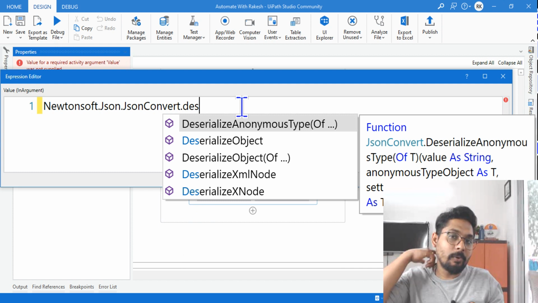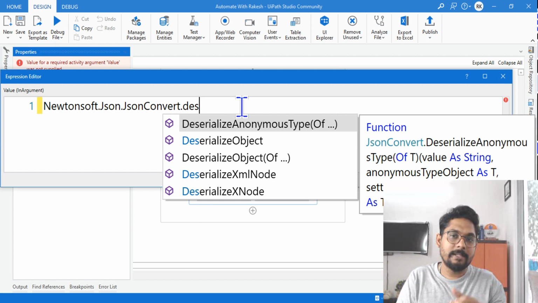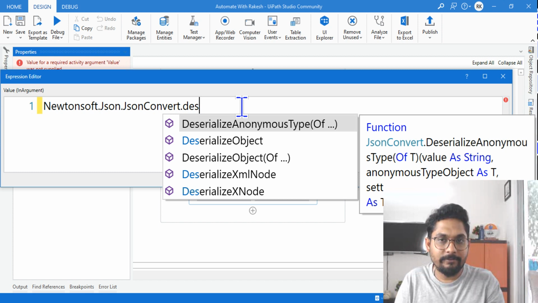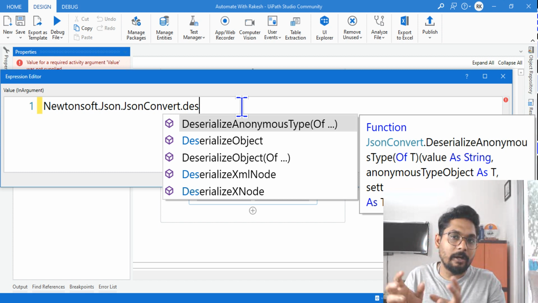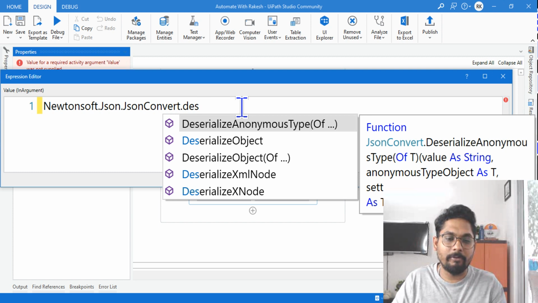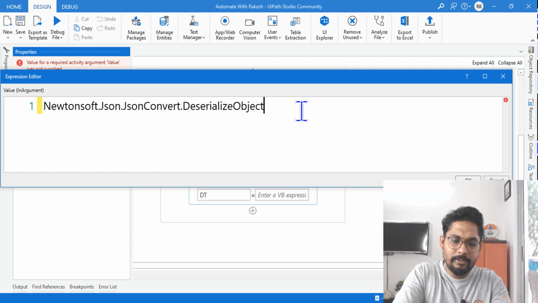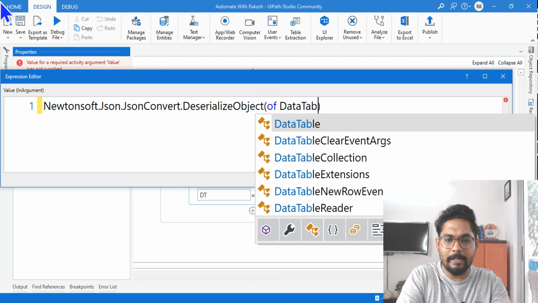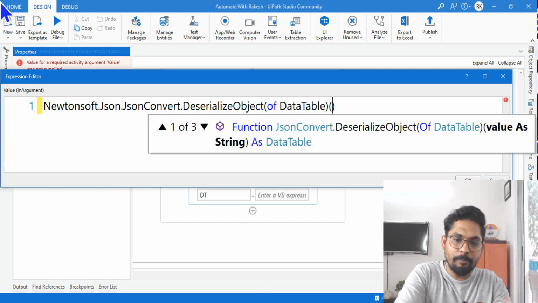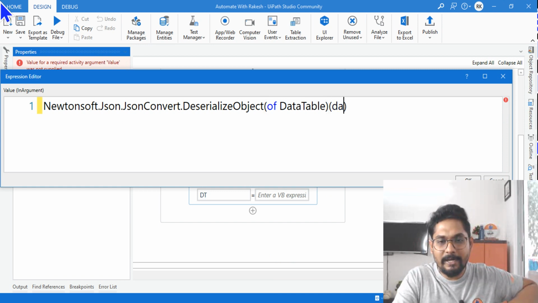What is the meaning of deserialize? You saw it was converting from string to a JSON format. Here our objective is to convert that string to a data table. That's why I'm using deserialize, meaning converting into a different format. So I'm saying DeserializeObject of, where you would like to convert to a data table. But what would you like to convert? You pass that data here.